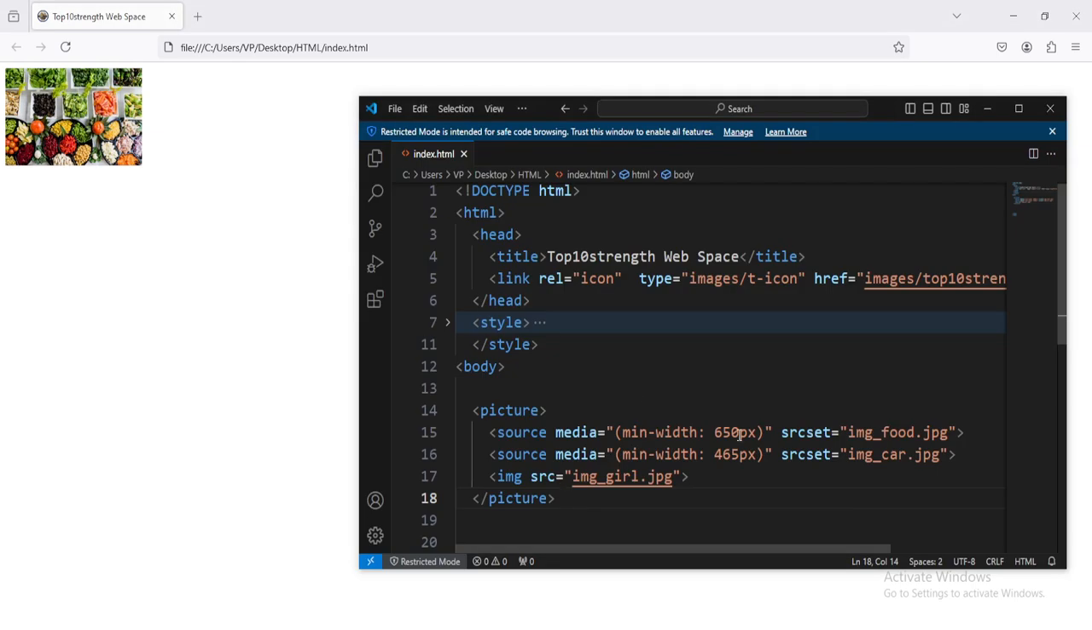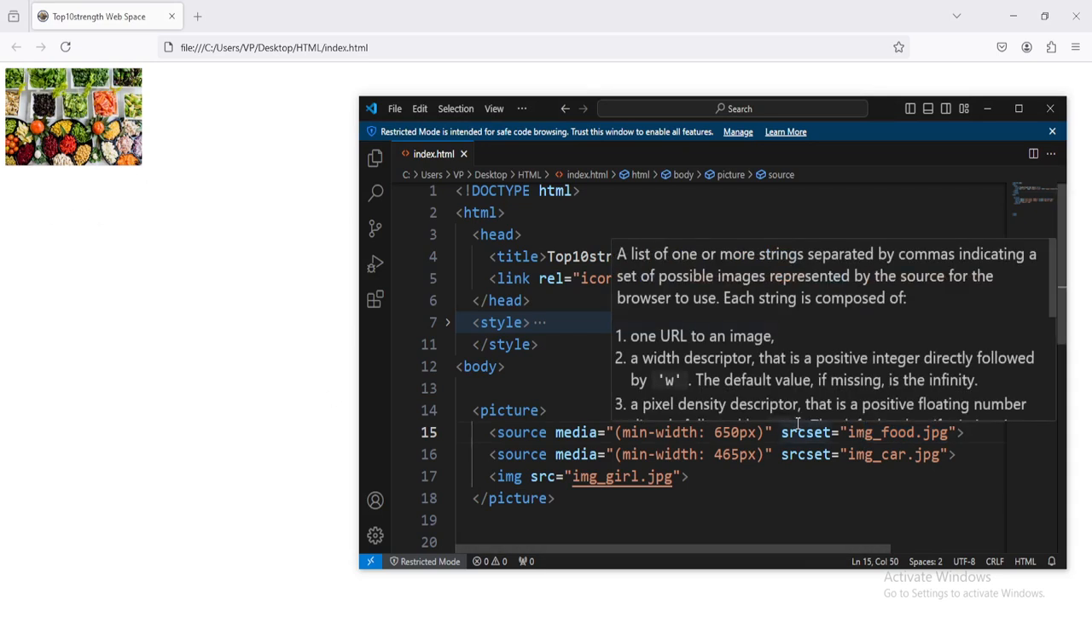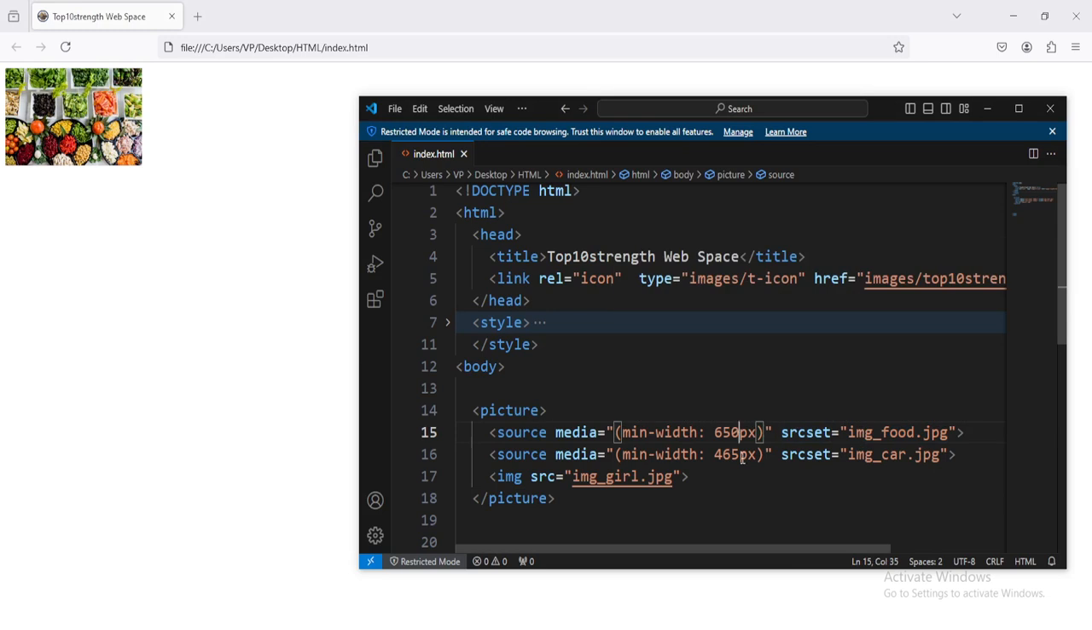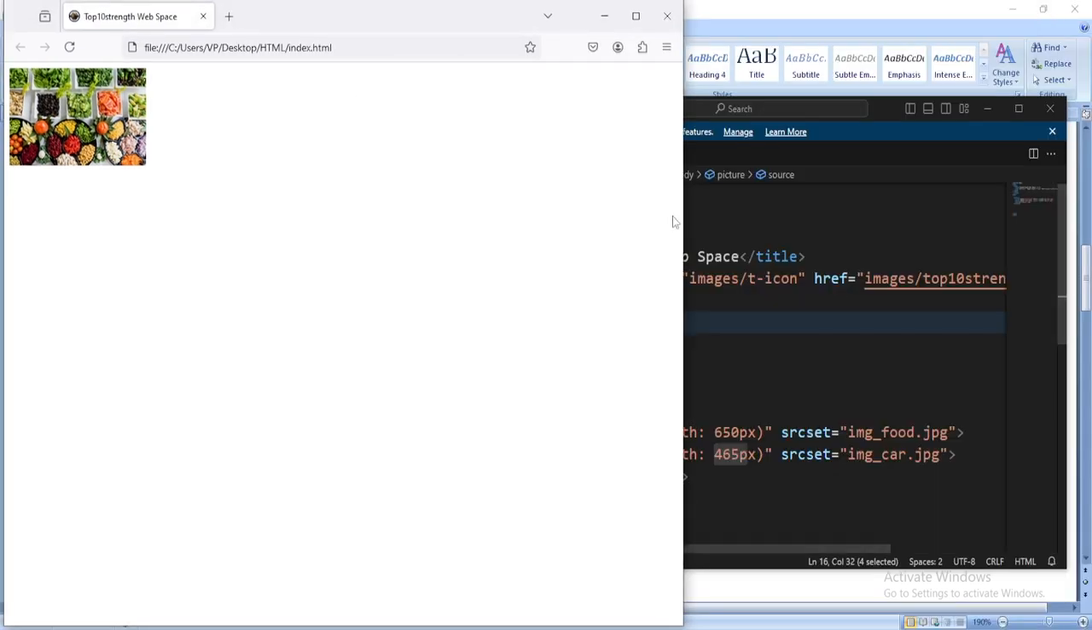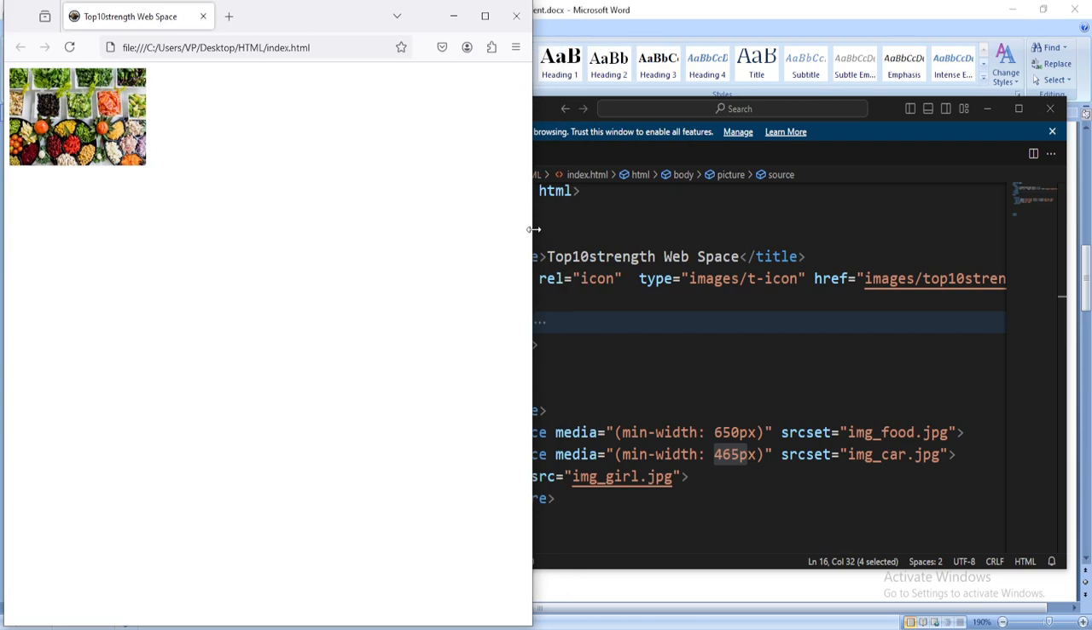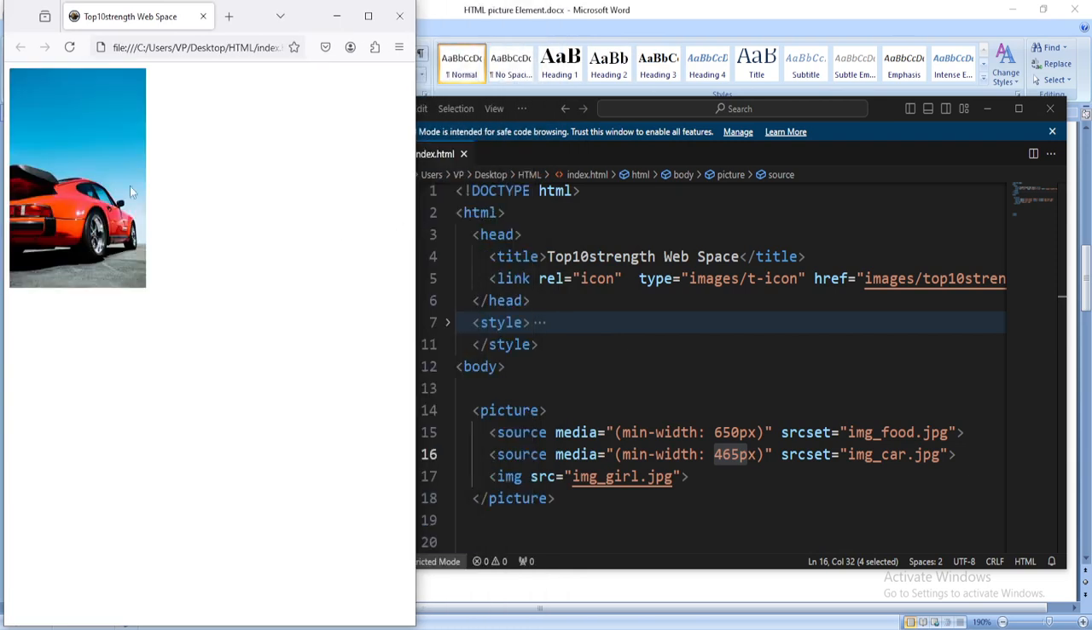The picture is now showing here, right here is the first picture, the full picture. The full picture is the one showing because our screen size is around 650 pixels here. So let's say our screen size is reduced to 465 pixels, it will change to another picture. Let's reduce our screen size. Can you see it changed to this car picture?